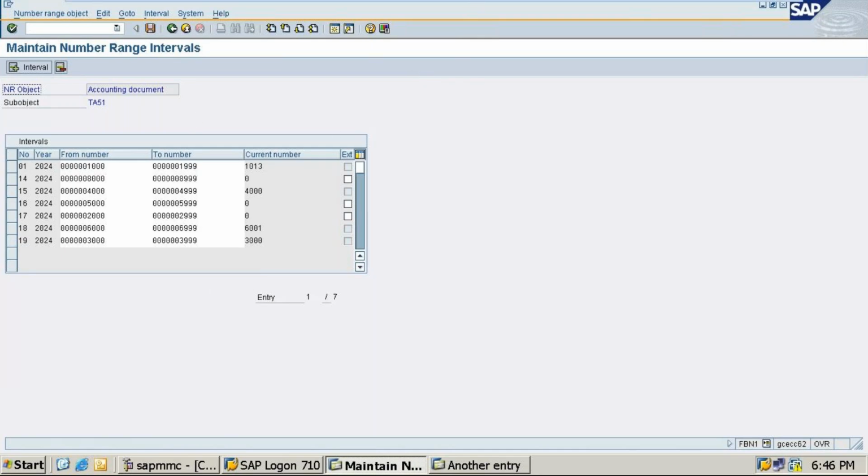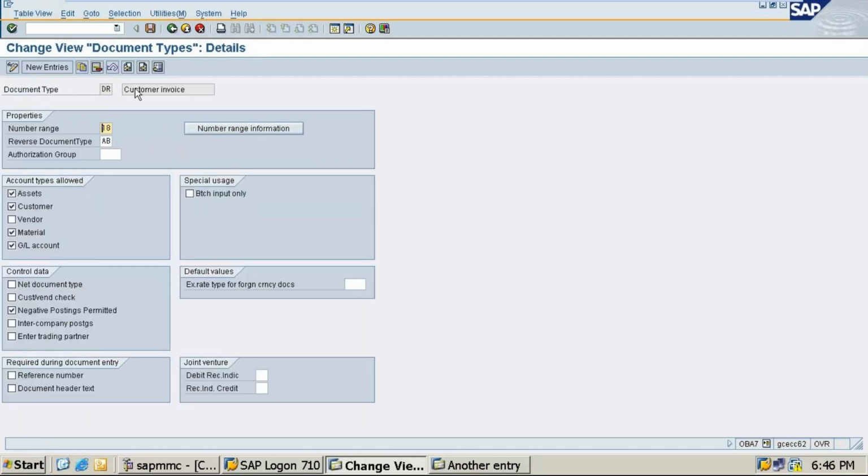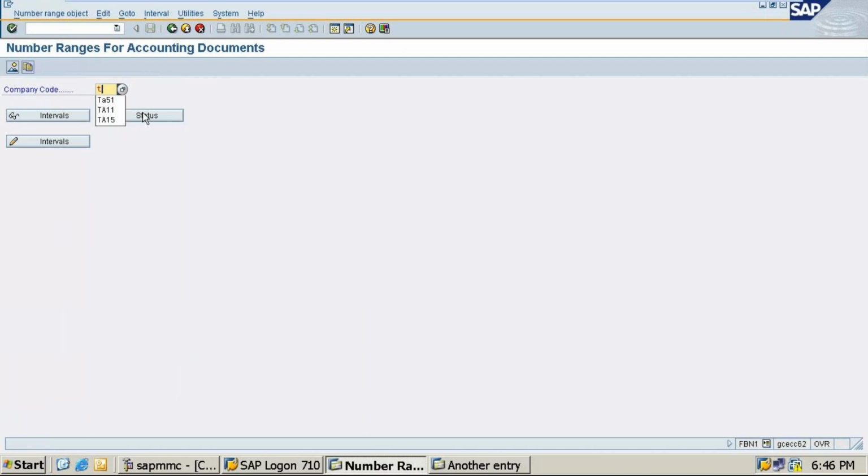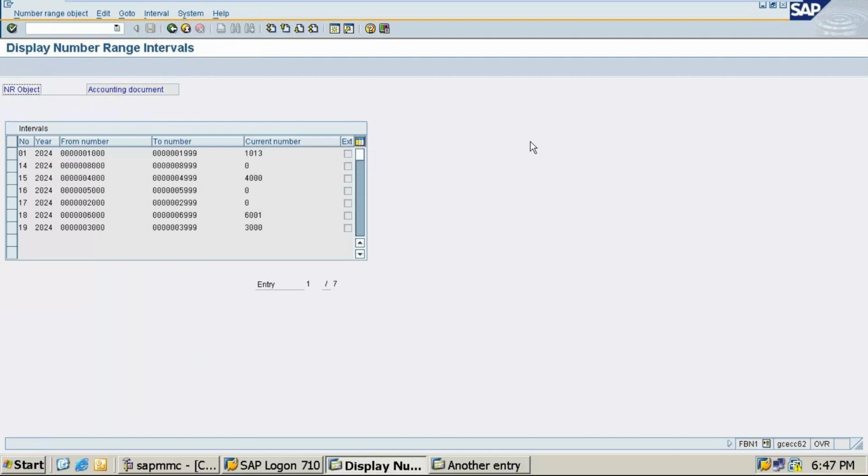What you will do is send me this screenshot, so I'll get to know whether all the number ranges have been created or not. 0, 1, 14, 15, 16, 17, 18, 19. Students, those who have created all the number ranges for the customers, send this screenshot, particularly maintain number ranges interval. This is called display interval. How to take the screenshot? You need to go to any of the number range information, give this company code and display intervals. Take this screenshot and send it out.